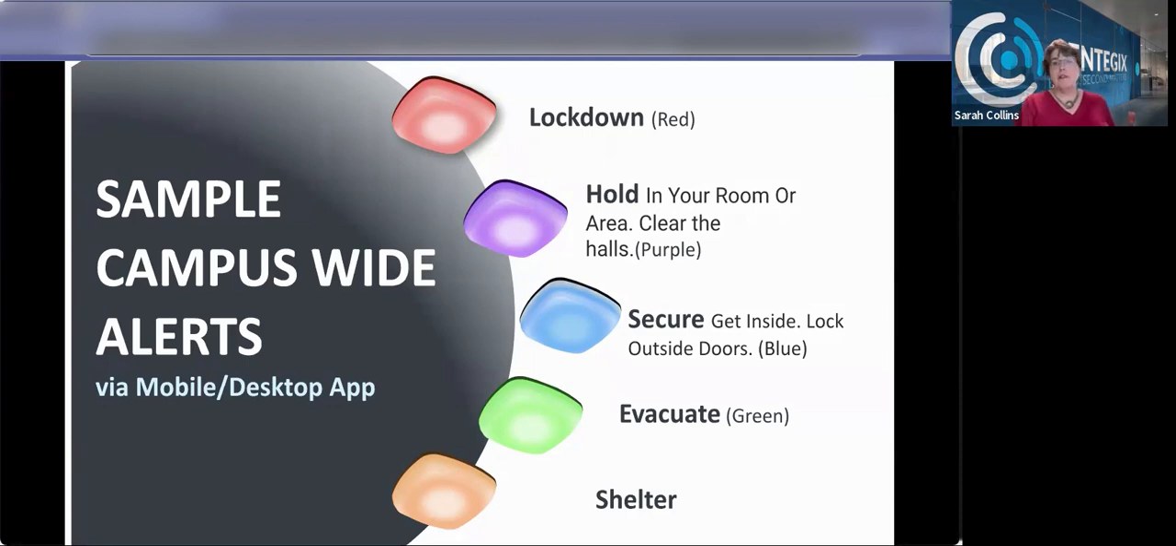This is a sample. They are customized to each site, each customer based on what their needs are. The strobes will flash different colors based on that. The messages for the desktop takeover will coordinate with that specific alert. And if your intercoms are integrated, the intercom message will also coordinate with that alert.